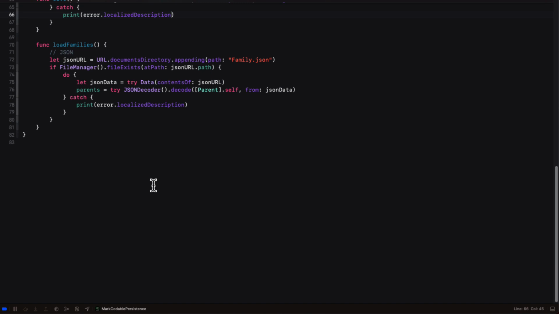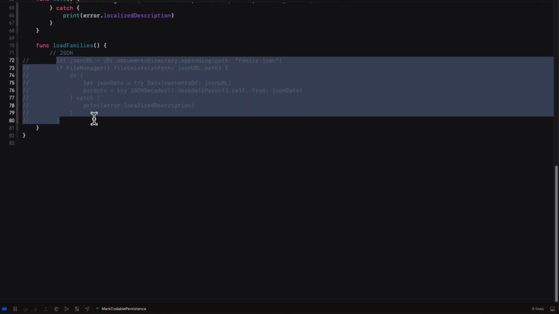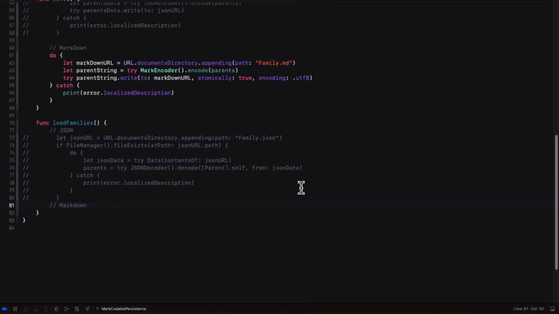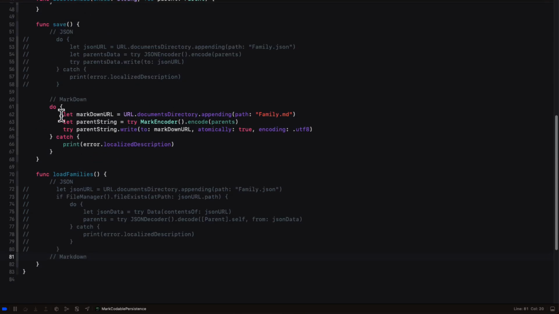Well, before we test this, let's update our load families function so that it will load the Markdown instead. So, as before, let's comment out that JSON code, but keep it around for reference, and add a comment for Markdown. We'll need that different URL, so we'll just copy and paste it from our save function.